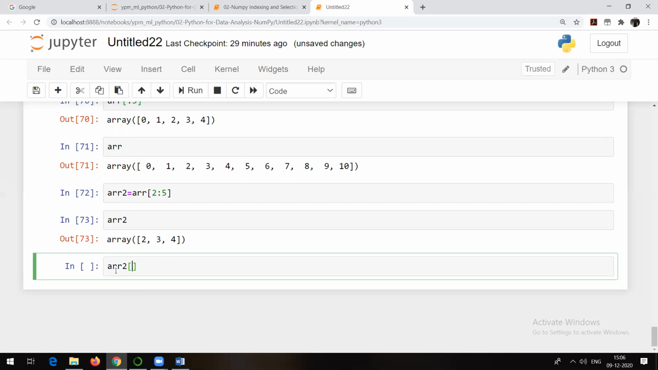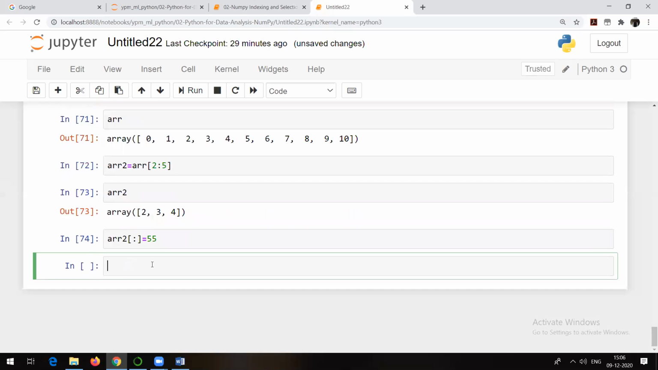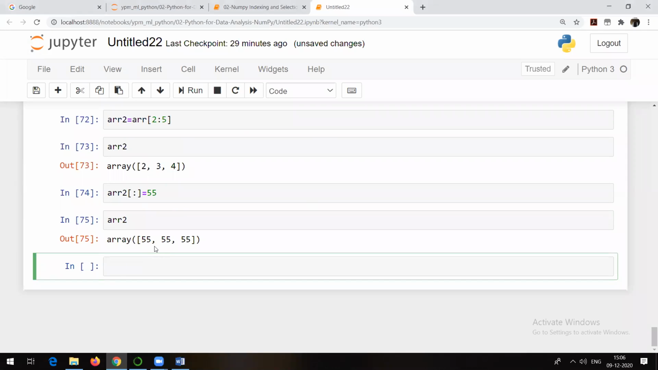Now what I will do, ARR2 colon. What is this? ARR2 of colon is every element from ARR2, that is 2, 3, 4. Now I am going to do ARR2 colon equal to 55. Now can you tell me what will be there in ARR2? Yes, 55, 55, 55. That is right, Sean. Let me show it to you. It will be all 55. Now, is there any change in ARR? Can you tell me?